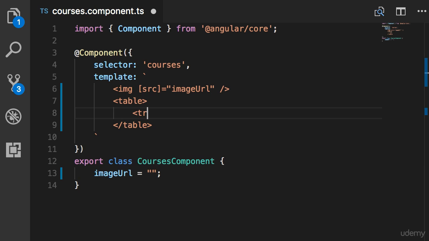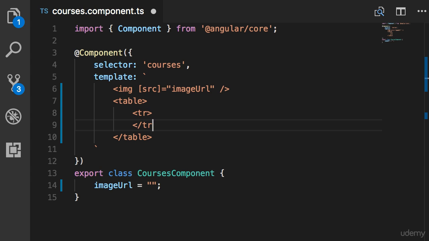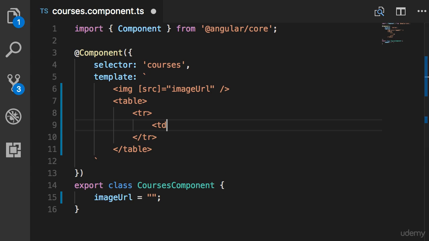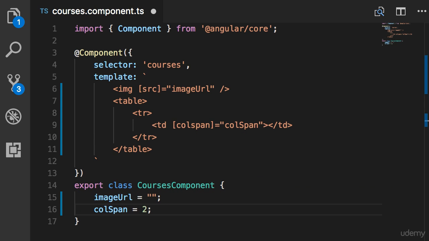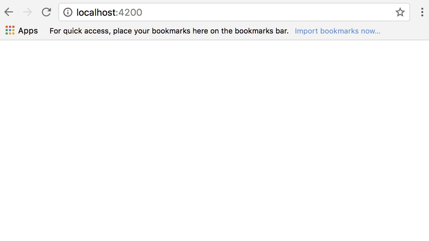Inside this table, we're going to have a row and one column, like this. Now, this time I want to bind this colspan property to, let's say, colspan field in our class. And then I'm going to set this to 2. Save. Now back in the browser, we got a blank page, which means something is not right.